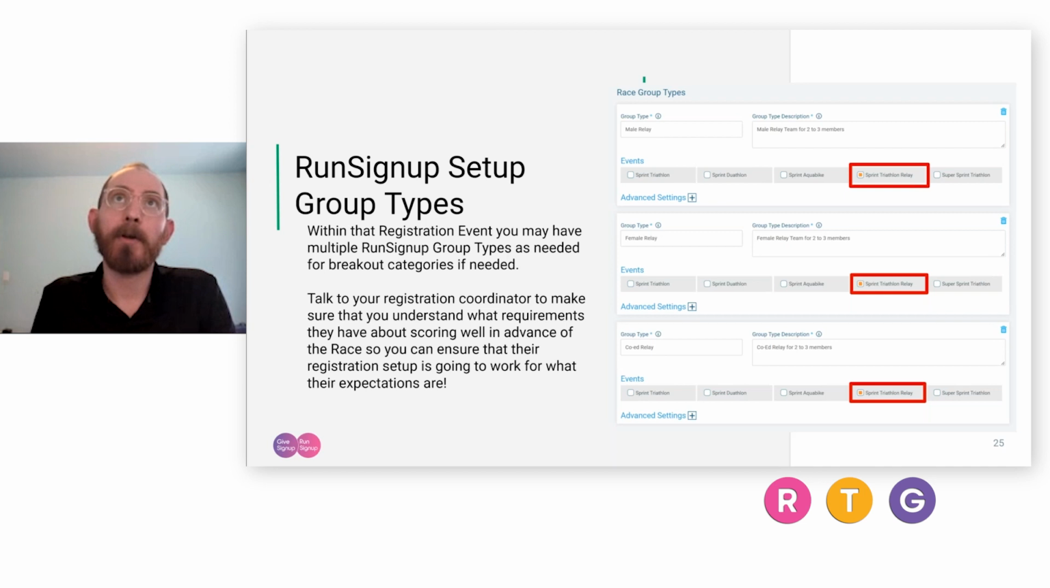In RunSignup, there's the race group types. You would want 3 group types so that when a relay team comes in to register, they have to tell the system, my team is going to be all male, or my team is going to be co-ed. So that definition has to happen as they register, and this is what the setup would look like. Basically, you would have your sprint triathlon relay registration event selected for each of these group types, and then when the groups get created, we know team 1 is co-ed, team 2 is female, and team 3 is male. So you have to make sure that this is set up if you need to break out your categories.